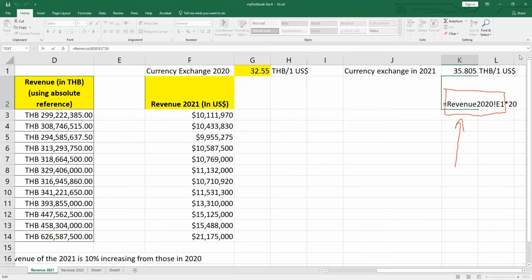That's why it shows as error ref. Sometimes the error might be #value, something like that. It means that the value that you enter is wrong or invalid, something like that, and then you just fix it. We'll see those errors later. Now just see an example of the error that is ref first.